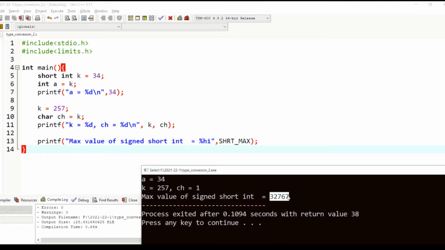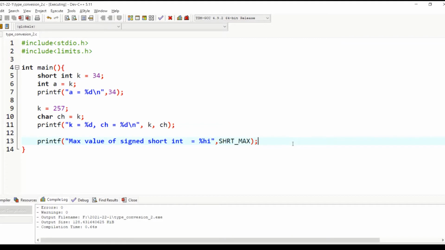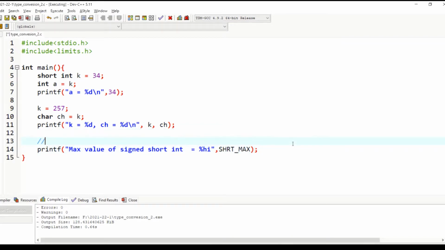All such values are defined in this header file limits.h with various macros and constants. I'll prepare a separate lecture on limits.h, where you can see the details. So here the maximum value is 32767. Remember this. 32767 is the maximum value a signed short integer can store.